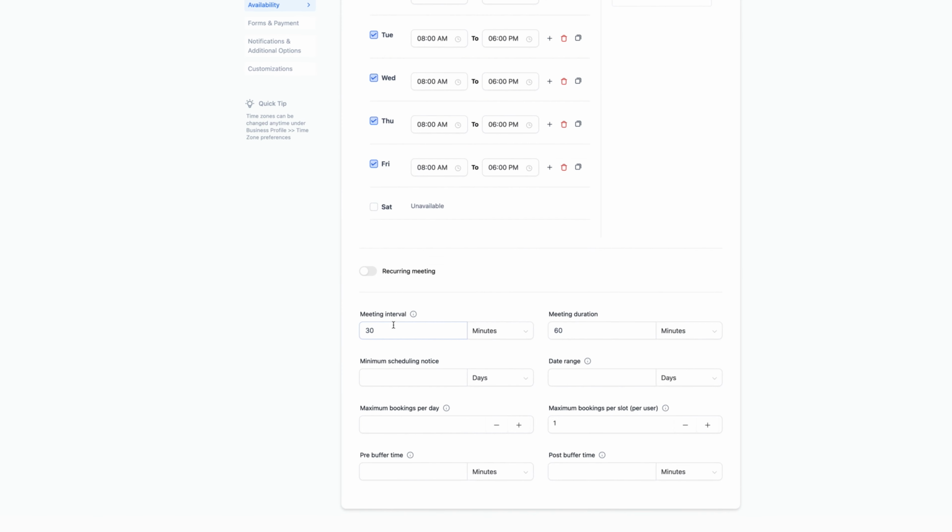And we also have a bunch of different options here, such as meeting intervals, meeting durations, minimal scheduling notice, date range, etc. So if any of these you're unsure about, go ahead and hover over the eye icon to get a description of what this means. However, we're going to leave this blank for now, but please go ahead and check out what each of these settings mean and then fill in the relevant information that you need to be customized for your business.